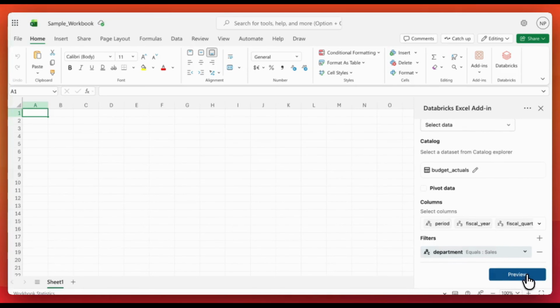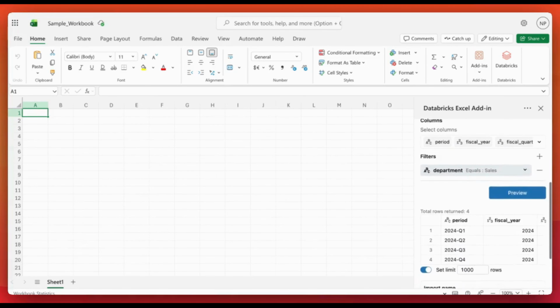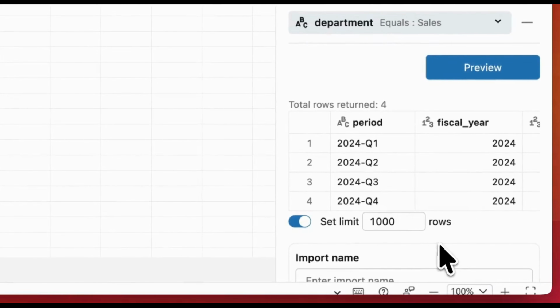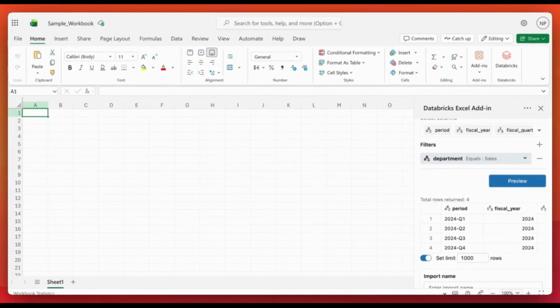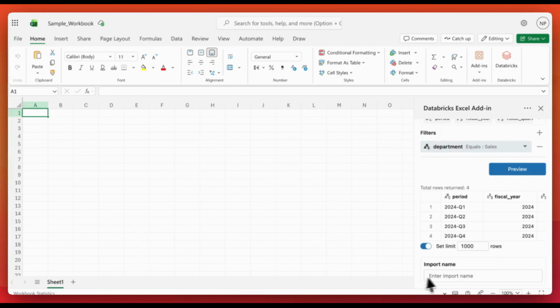Before I import, I'll hit preview to see a quick sample of the data. And notice this, it shows me the total row count for this dataset. That's really useful when you're deciding whether to apply a row limit, and if you're working with a large table and only need a snapshot, you can cap it here. Let's give this an import name.